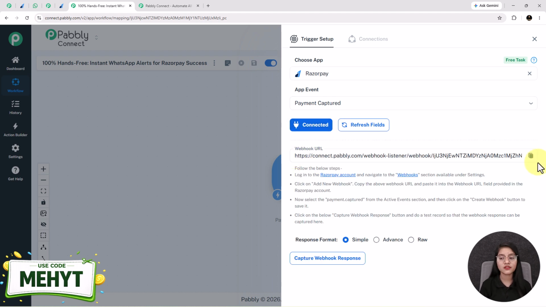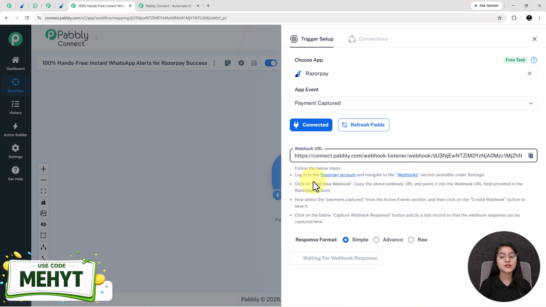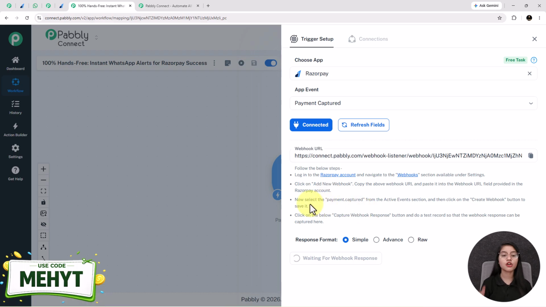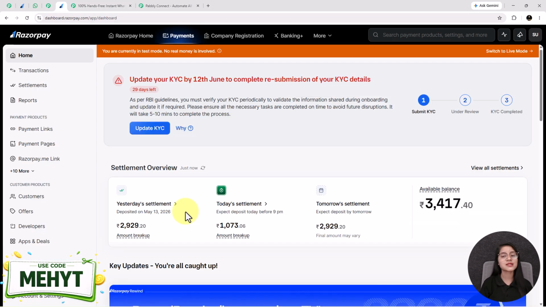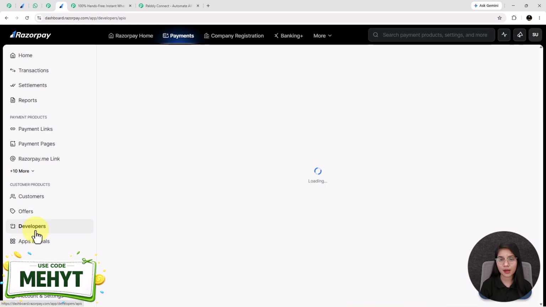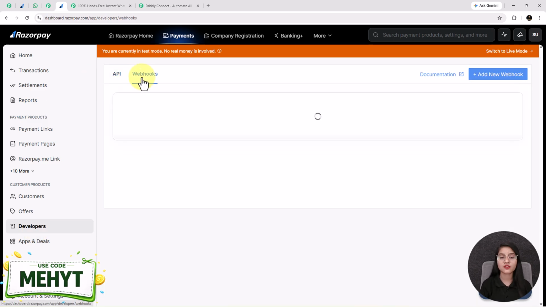See, it will provide me one webhook URL and the steps mentioned below on how you can connect your Pabbly Connect account with Razorpay. Now I am going to take you to my Razorpay account. So see, this is my Razorpay account. Here, for making a connection between Pabbly Connect and Razorpay, you just have to click on this developers option and click on this webhooks option.